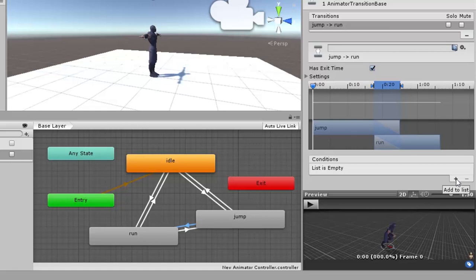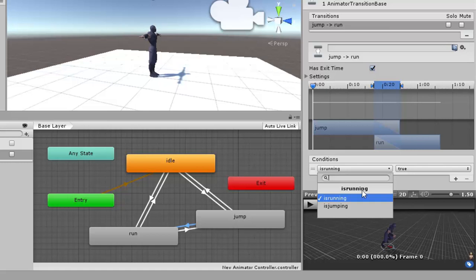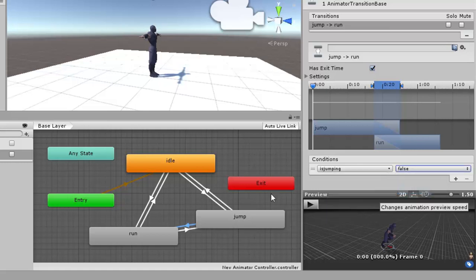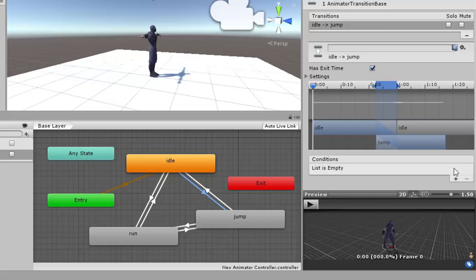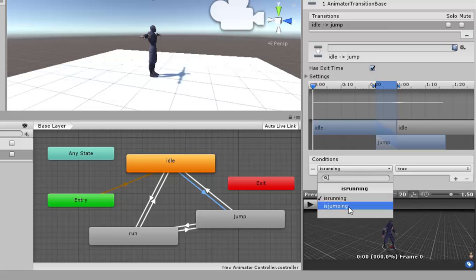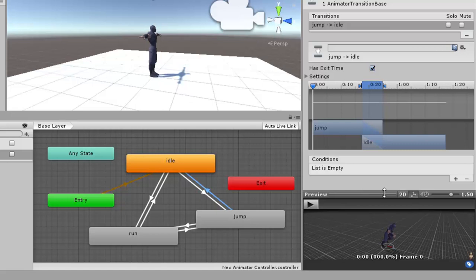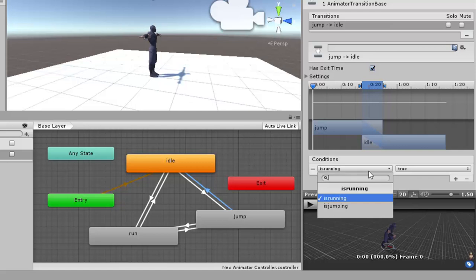And it will again come to the running state from jumping if is jumping will be false. Similarly, it will move from idle to jump state if is jumping will be true, and it will move from jump to idle if is jumping will be false.